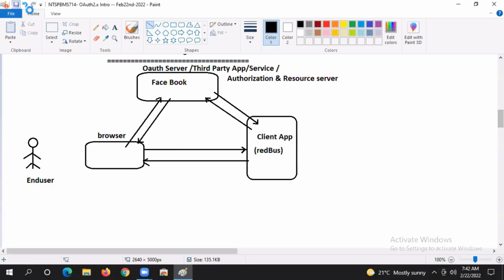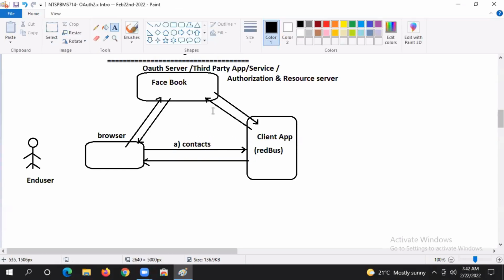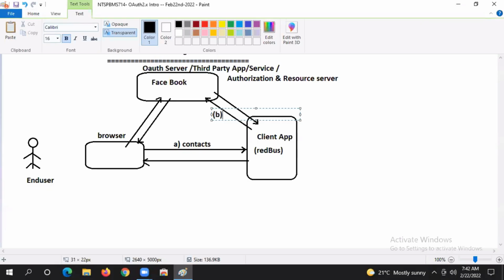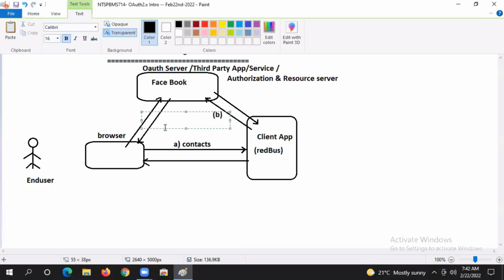Fine, boss. Tell me, guys. End user contacts Redbus application. Redbus application contacts Facebook and makes the end user log into Facebook.